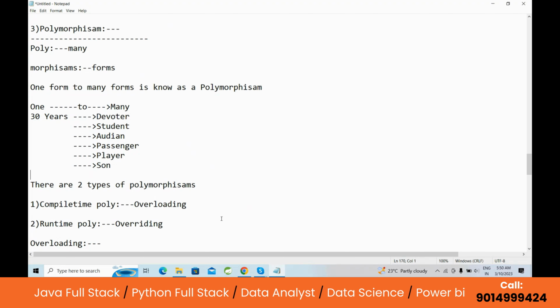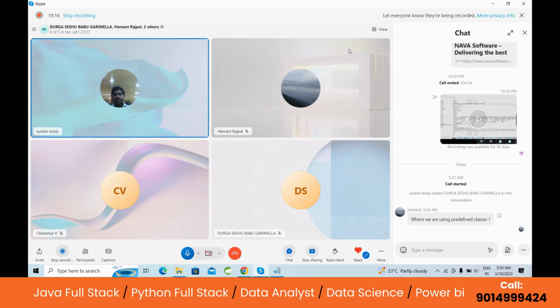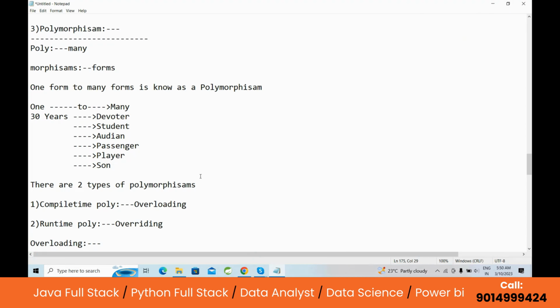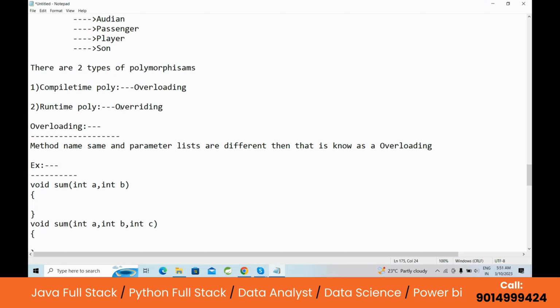So one form to many forms is known as polymorphism. There are two types of polymorphism. First one is compile time polymorphism. Second one is runtime polymorphism. The best example of compile time polymorphism is overloading. The best example of runtime polymorphism is overriding.